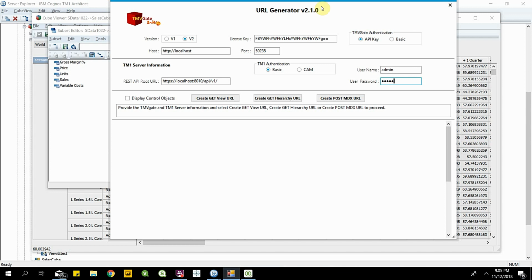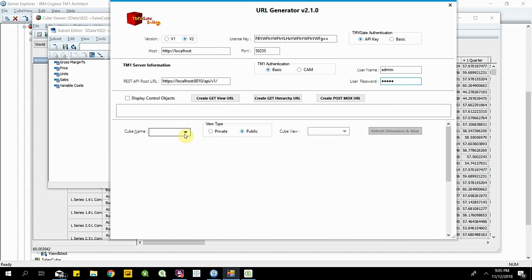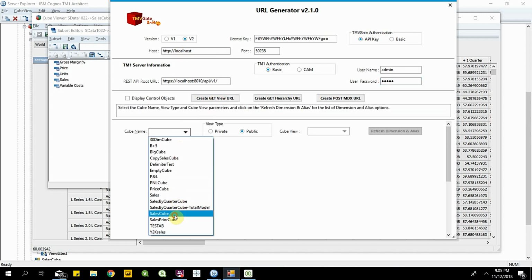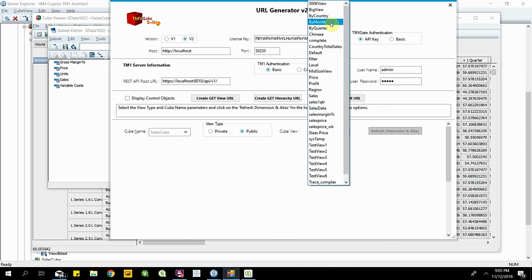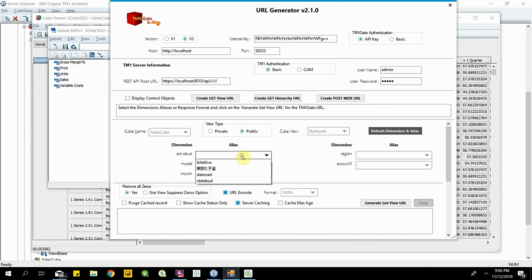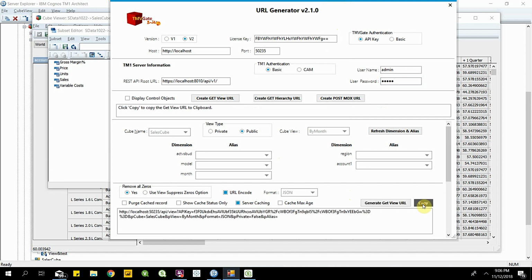Now I will choose create get view URL, choose my cube name, select by month. Right, you can choose the alias, the defaults are fine. I'll click remove all zeros. Today I'll be sticking to the JSON format. Select generate get view URL, copy.